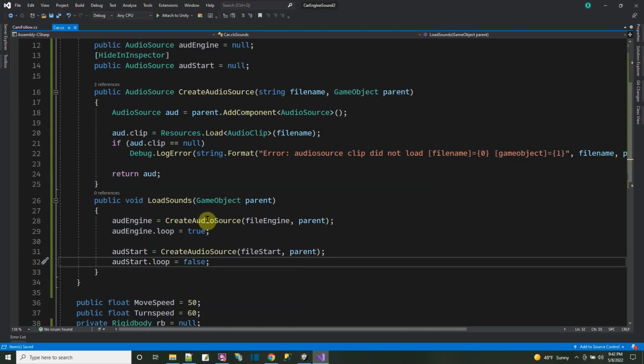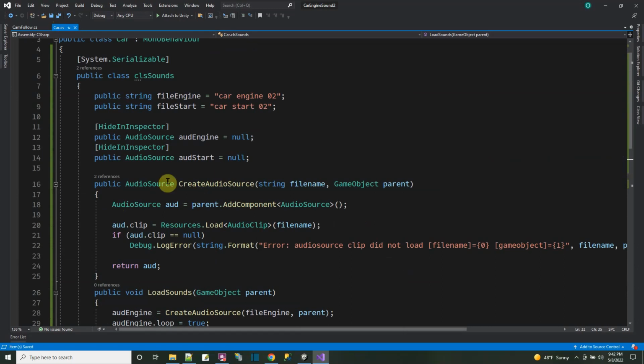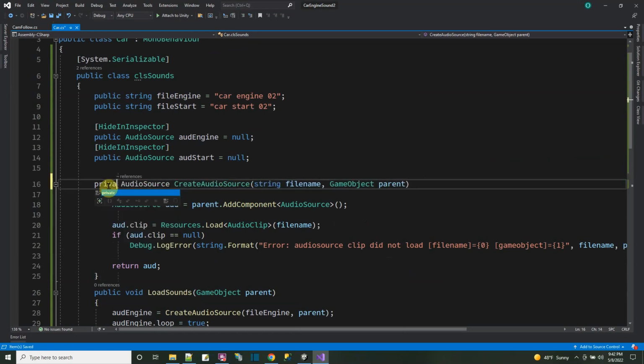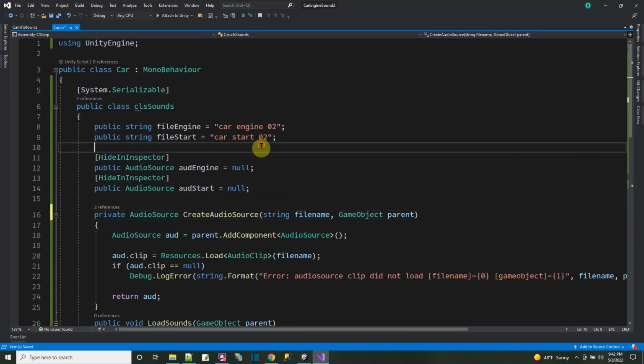All right, so actually load sounds calls create audio source. Load sounds has to be public. And here create audio source, that could be private, meaning that it's only going to be seen within this CLS sounds.